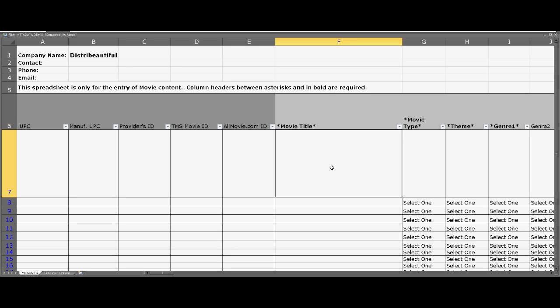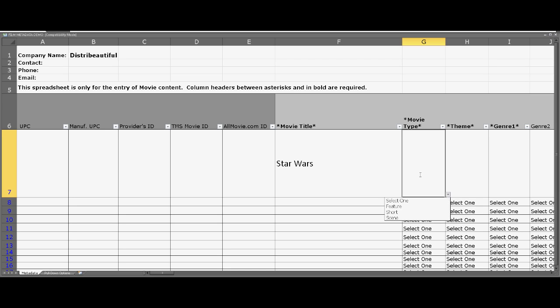So the first field we need to look at is movie title. That'll come up. So in here, you just put in your movie title. I'm just going to make up data here, so Star Wars. Then the next field in bold is movie type, so we're just going to select feature. You only need to fill out the columns that have bold lettering at the top.